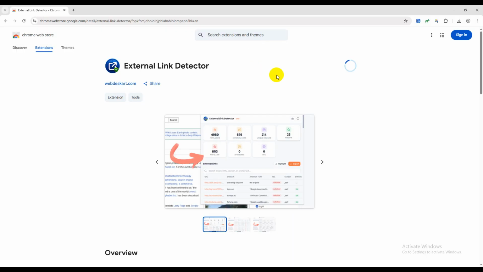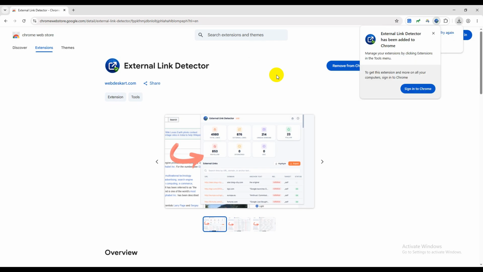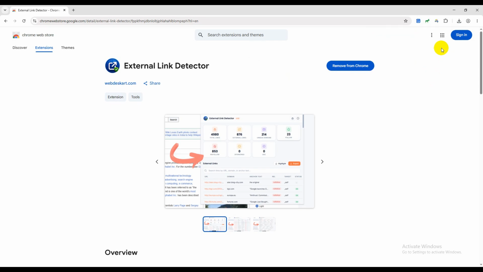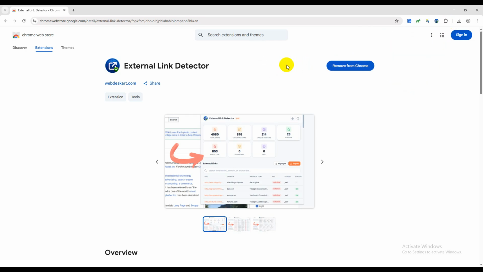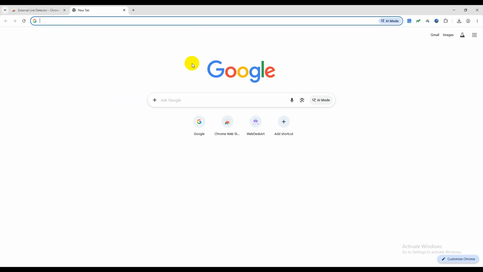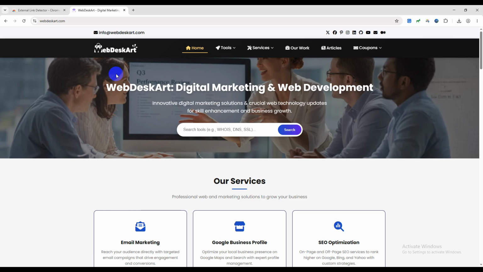To ensure the tool is always just one click away, let's pin it to your browser toolbar. Click the jigsaw puzzle icon in the top right corner to open your extensions menu. Locate the External Link Detector in the list and click the pushpin icon right next to it. You will now see its icon resting permanently on your toolbar.